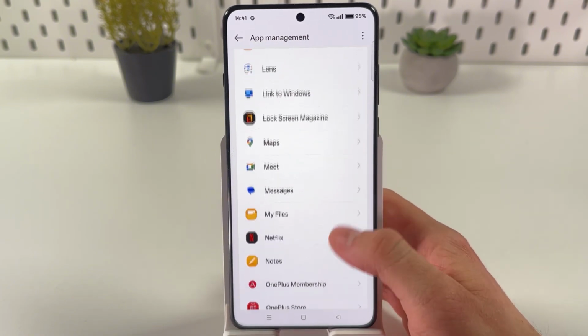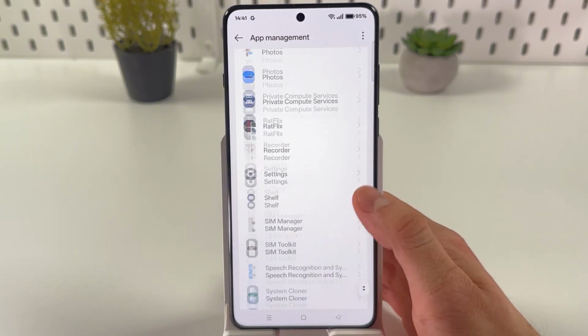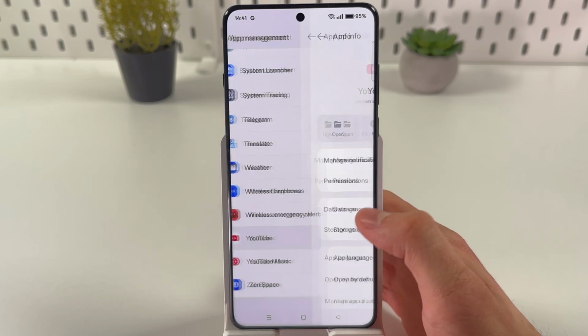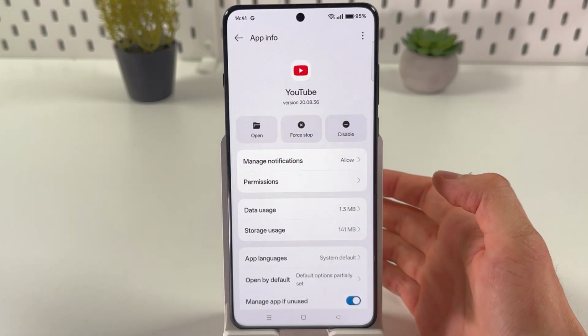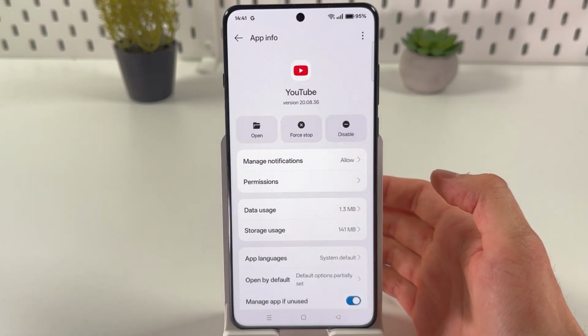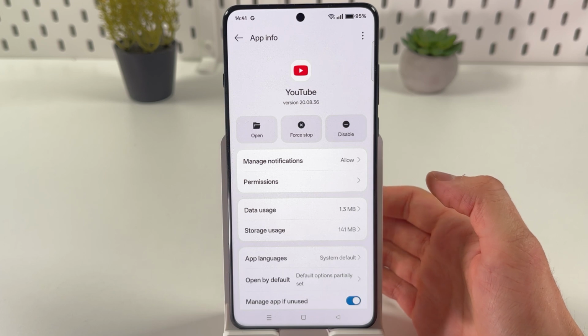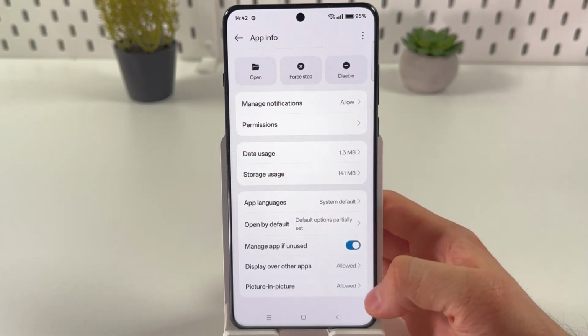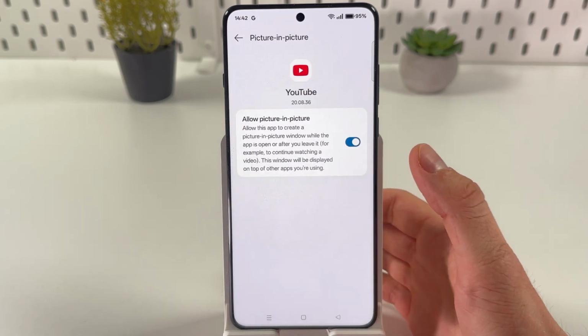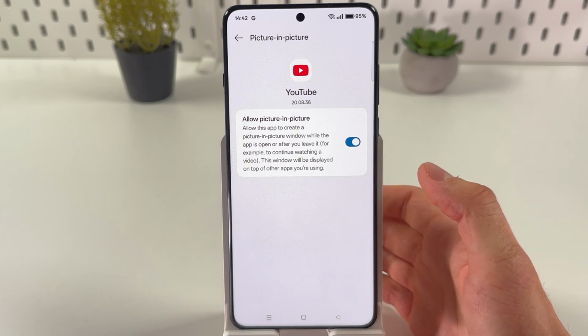So let's choose our YouTube, for example. It's very suitable with YouTube. There it is, tap on it. So here we're gonna scroll down and find our picture-in-picture option. There it is. Make sure that it is allowed.